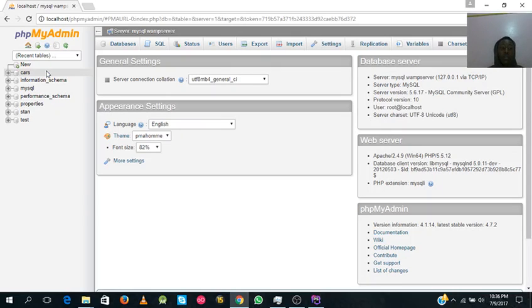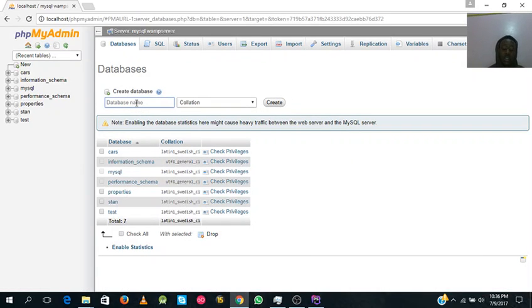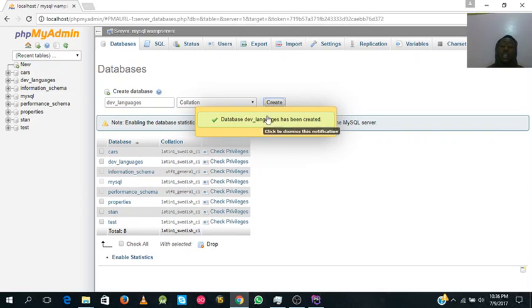So I'm going to go ahead and create a new database, and I'm going to call it dev languages. I'm going to name it dev languages, and then click on create to create a new database. Now, as you can see, my database dev languages has been successfully created.